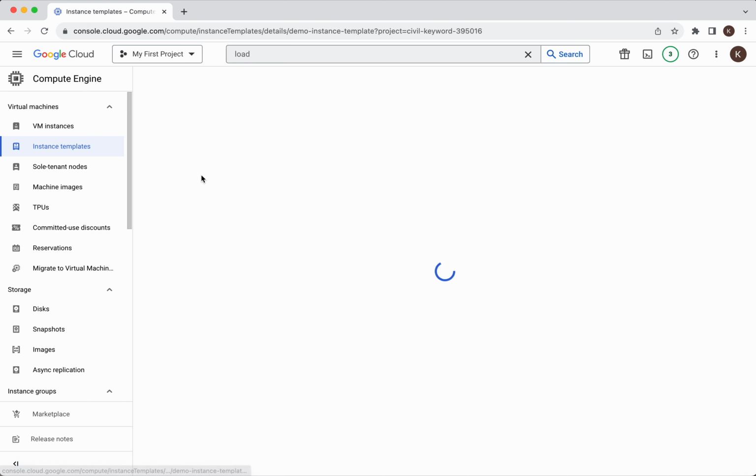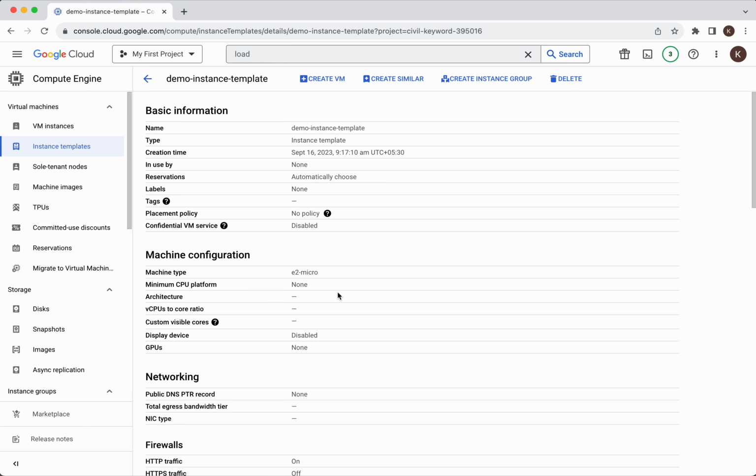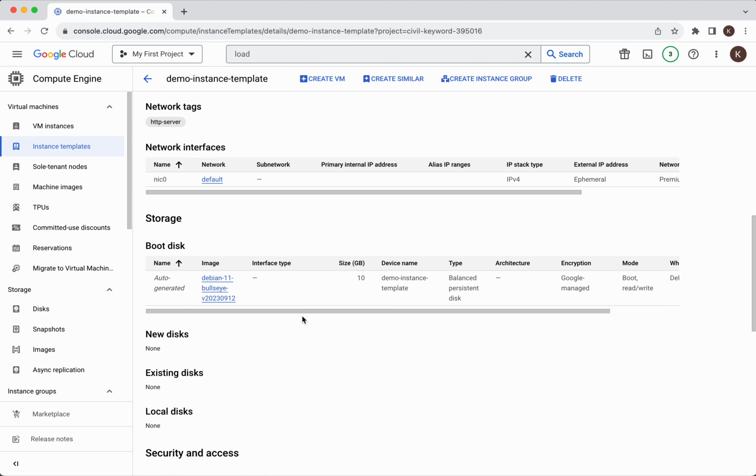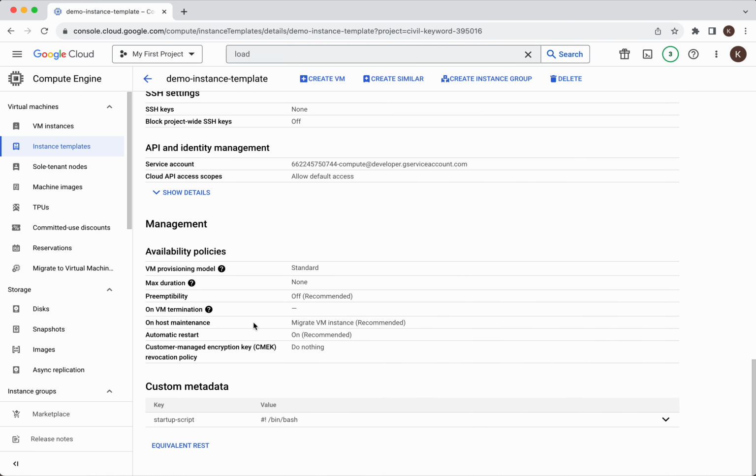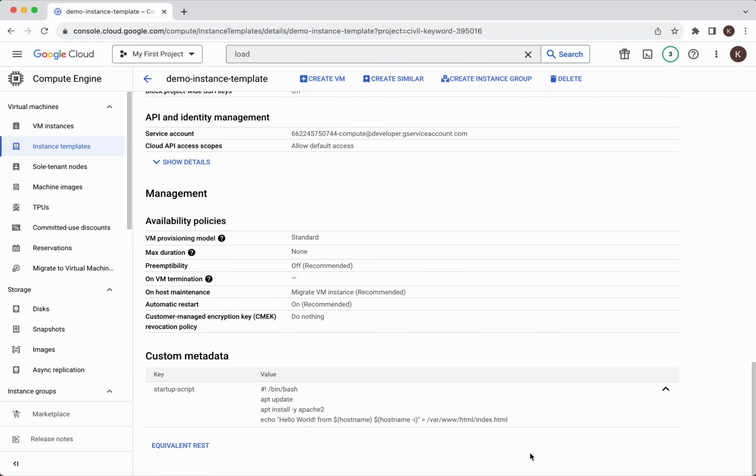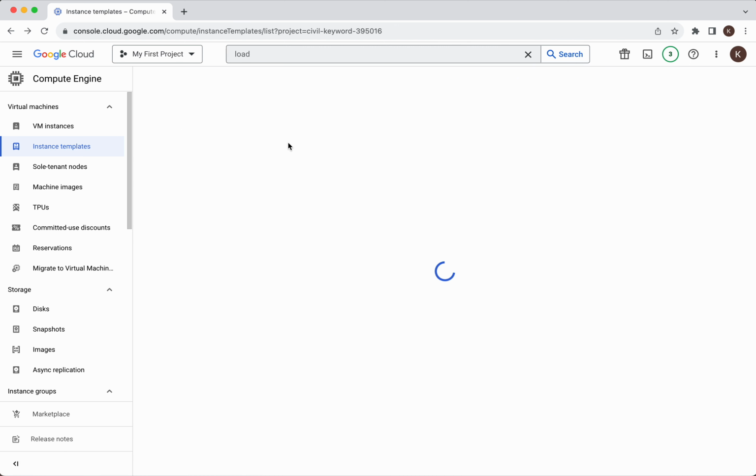Let's review that. We could see this instance template is going to provision a VM of machine type E2 micro, and it is going to use the image Debian 11, and also it is going to use a startup script where it is going to install Apache 2. So now let us create an instance group using this instance template.